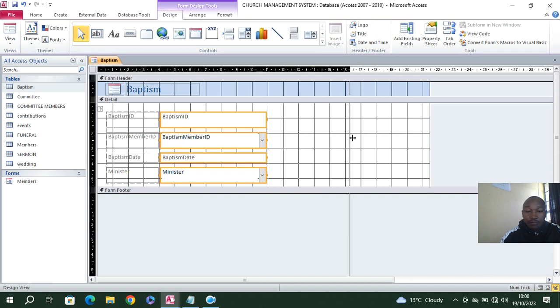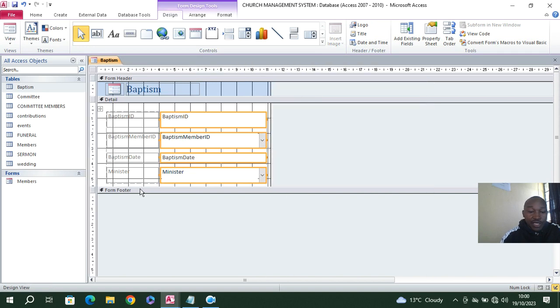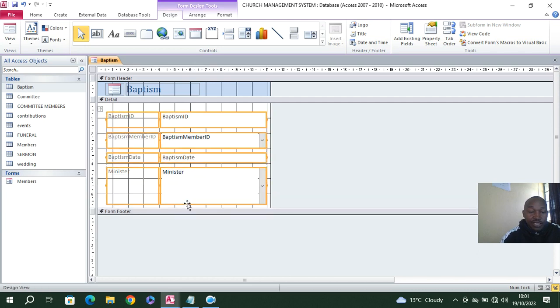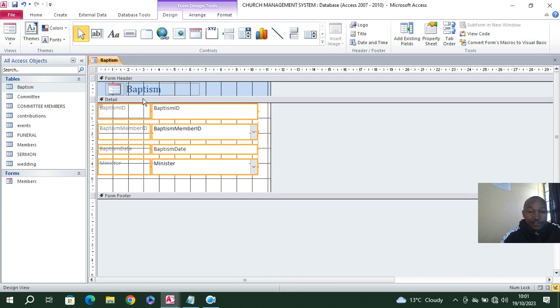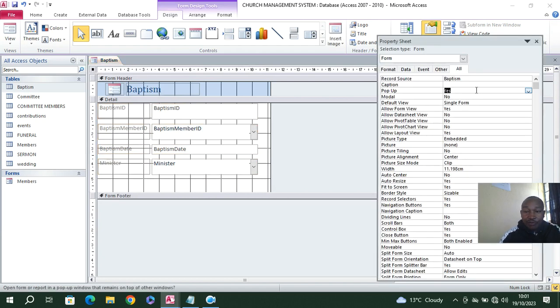Again, pull this to this point, like that. Then create space for the buttons, undo. So create space for the buttons. So this one can be up to that point. Again, click on this point, go to property sheet, make sure pop-up yes, mode yes, just to make it professional.